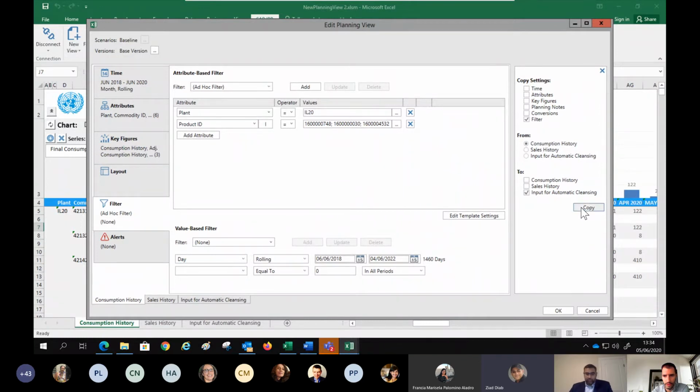Shall I also select the rest of the things? No, not necessarily. Or I should avoid copying attributes and key figures and these things? Well, you should avoid. Exactly. Thank you so much. So this is to copy the filter. Double thank you, because you are brave and you were right. So thank you for replying.